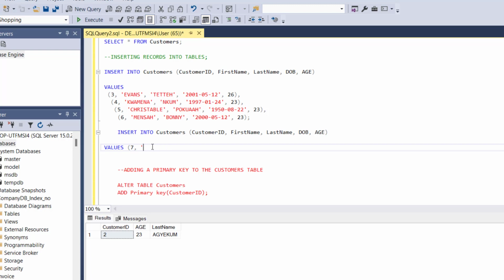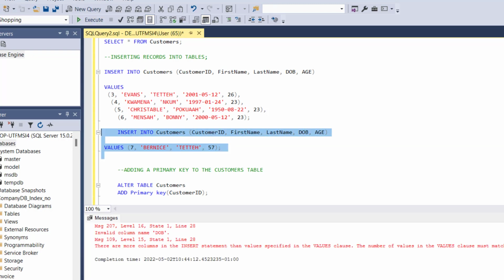So let's say Benis Tete. Now the DOB field is dropped, so this time around the age. Let's say the age is 57. Okay, we close it. Now let us execute to insert this customer's records.